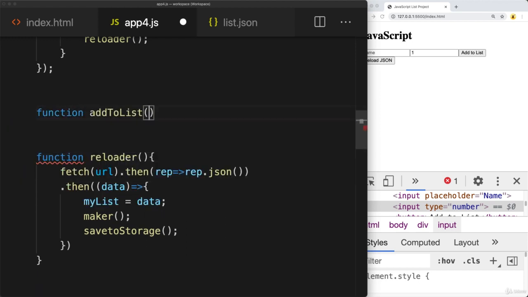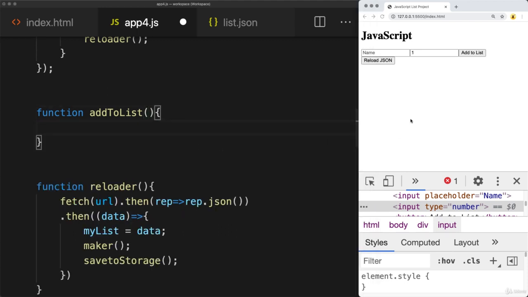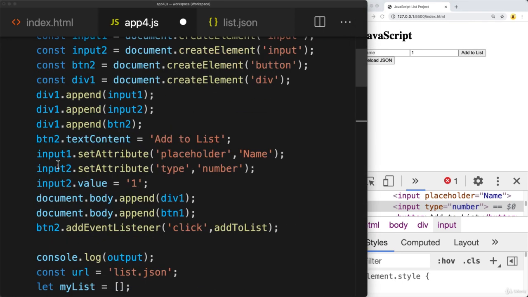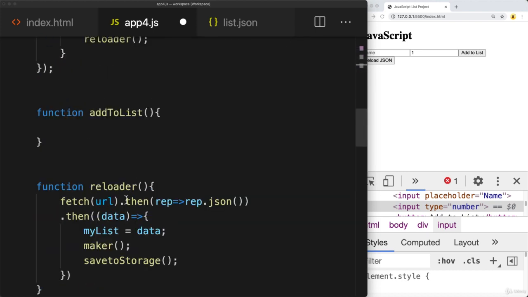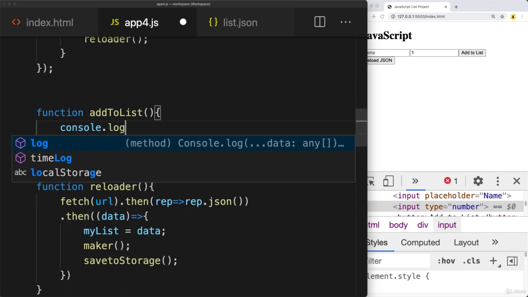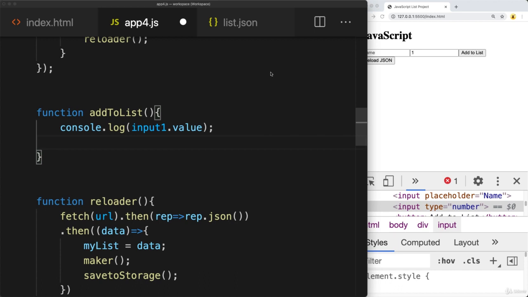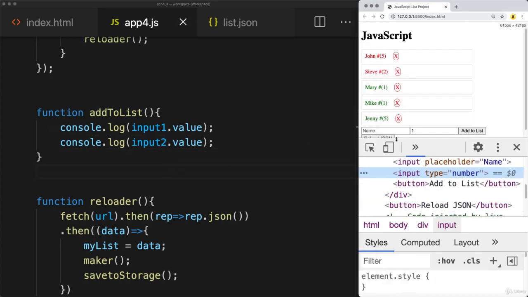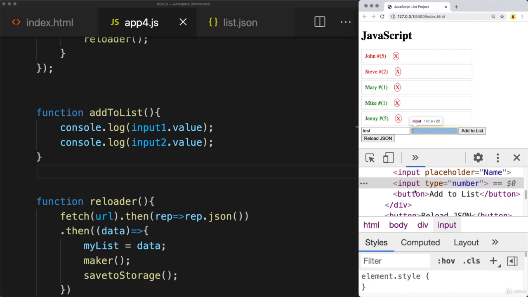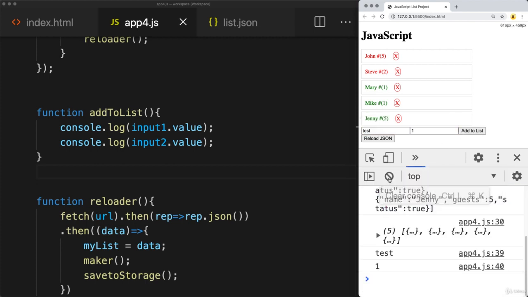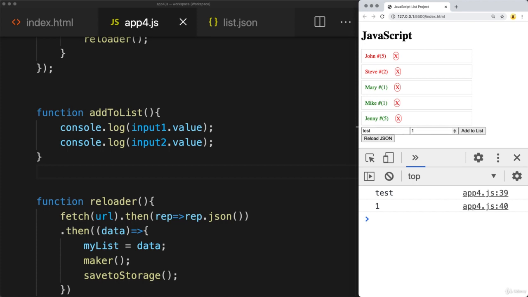Add to list, and we don't need to pass in any parameters. It's going to get the content from the inputs, and these are global. So the input 1 and input 2 are global. Let's select those values, and for now we'll just console log out the input 1 value. So we want the current value of whenever the button gets clicked, and input 2 value. And let's save that. So now when we add to the list, let me open up the console, and we'll clear it.